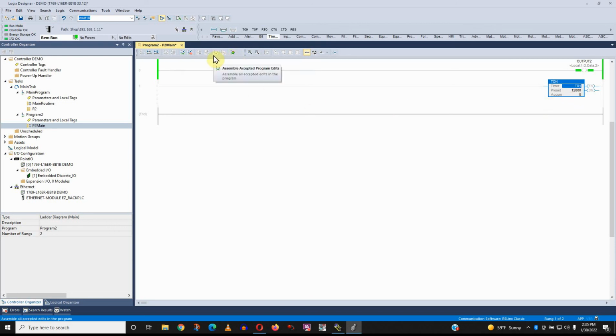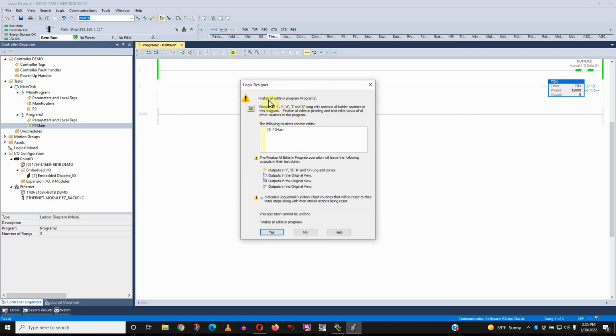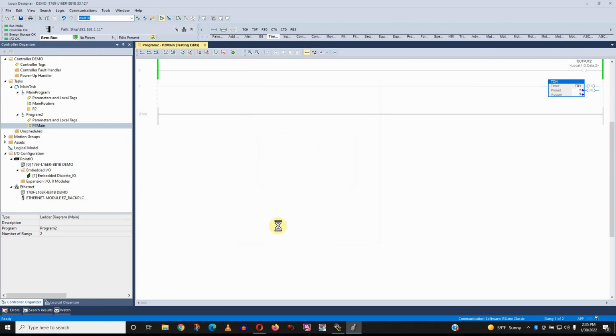Now here I've got two programs, so I don't want to accept all changes in all programs. But I think since this is program specific, let's see if it will finalize all edits in program 2, P2 main. Oh, this is all good. What I'm trying to avoid is, if I had something potentially pending up here in the main program, I wouldn't want to just close it off as well. So it's okay. It's just local to this program that I'm working in. So I'm going to say sure.